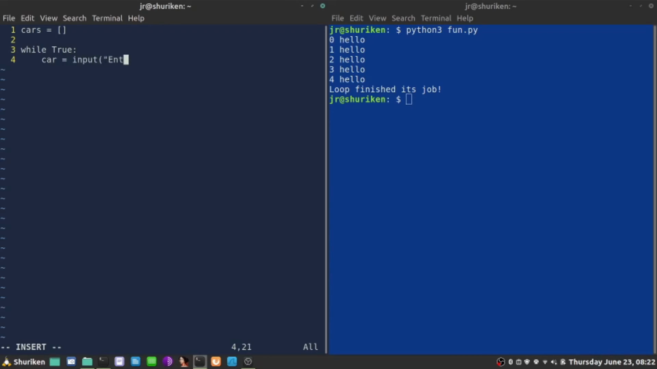Input, enter your favorite car. Oh yeah, let's go like this. Let's enter your favorite car. So I'm going to leave the space so it looks nice when it's displayed for the user, and the user is going to add the car. Now the cars list is going to append that favorite car entered by the user.